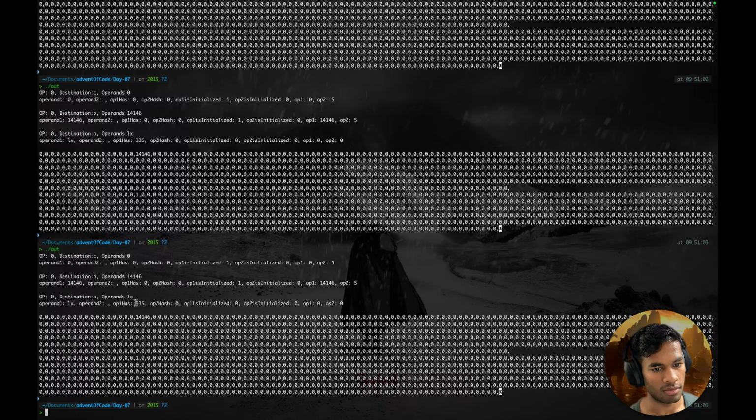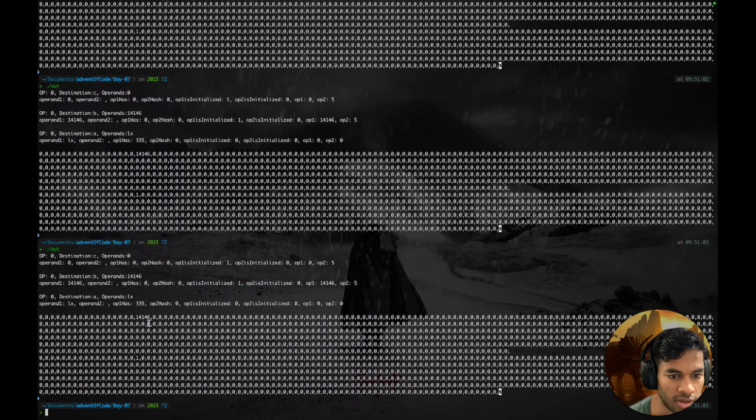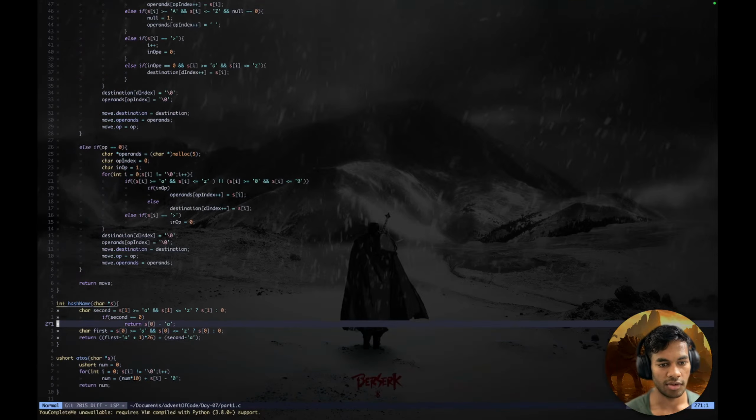Op1 hash is 335. That is also cool, I guess. For LX, that is. And OP1, and none of them are initialized. And in these initialization cases, OP1 is initialized, but still I'm only getting this initialize. And why is destination hash for B equal to this? Why is it so far down the line? The hash for B.